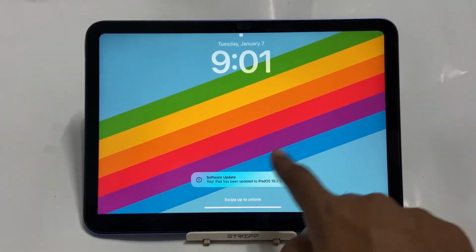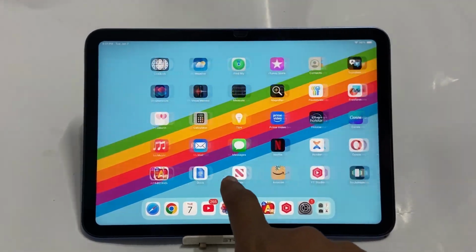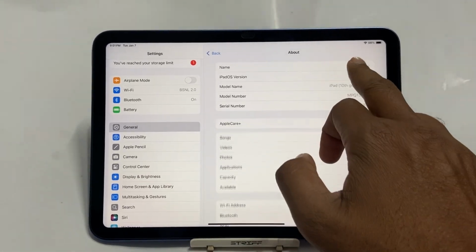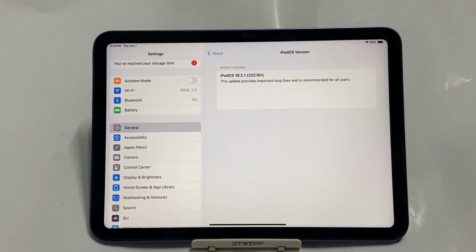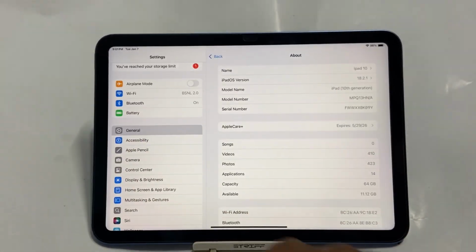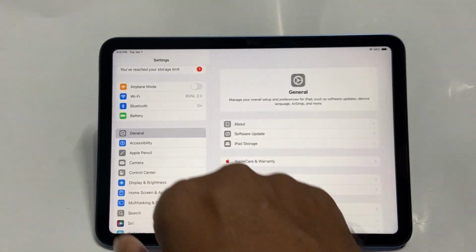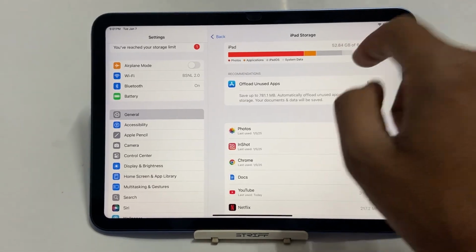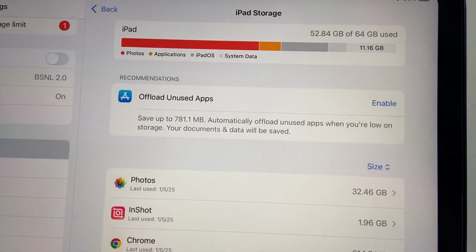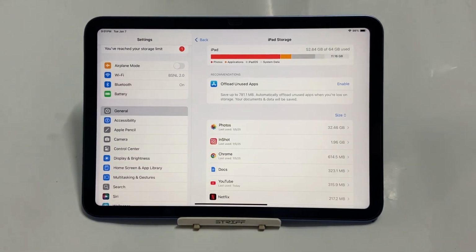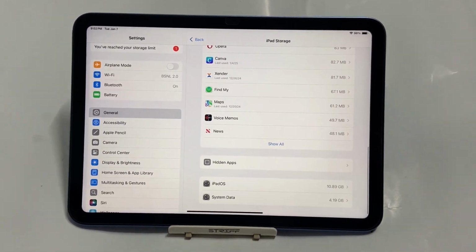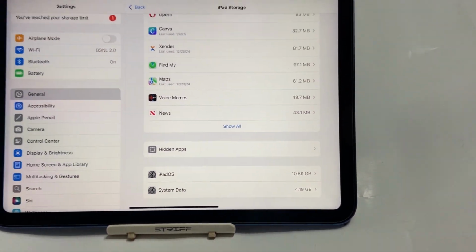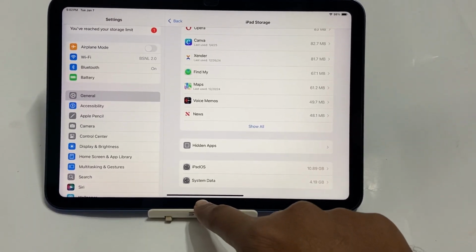So finally I have updated to the latest version of iPadOS 18.2.1. If you go into the settings, now let me show you that I have updated to the latest version of iPadOS 18.2.1, and after that I will go into iPad storage. After every update the storage actually increases, because in iPadOS and system data the storage is very less, and after a few days it increases. You can see that 52.84 GB have been used, and in the system data and iPadOS you can see that 8.89 GB for iPadOS and system data is only 4.19 GB. But after some time the system data will increase.